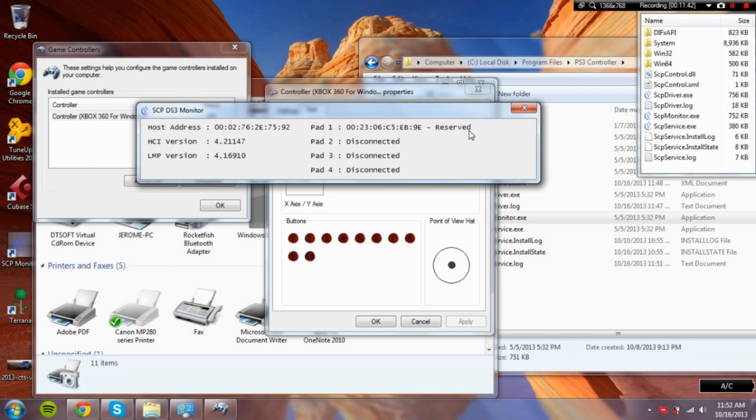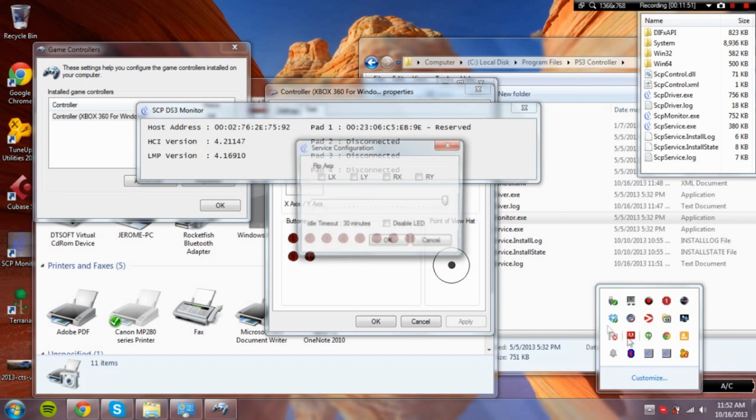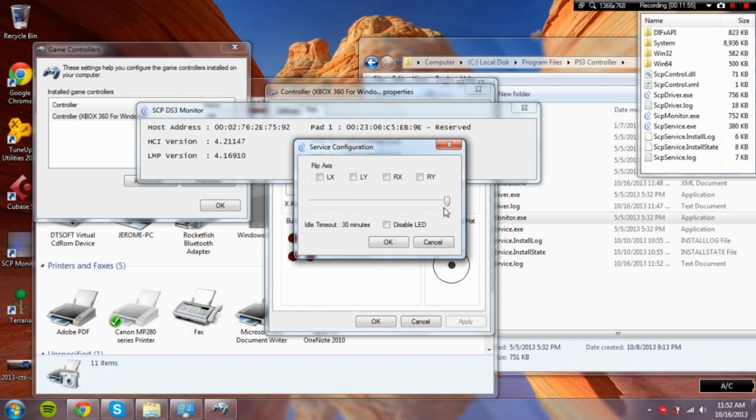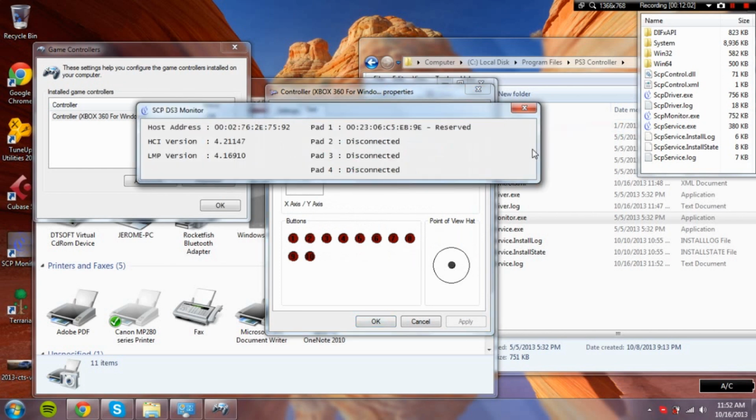And this gets even more annoying when you find out that these controllers have a forced idle period, which you can change by right-clicking the SCP monitor in the taskbar and then clicking configuration, and you can max it out at 30, but it's still gonna idle because it needs to save battery life. However, by having it reserved here, it basically just stops reading input, but the controller is still there, or at least the computer thinks it's still there.